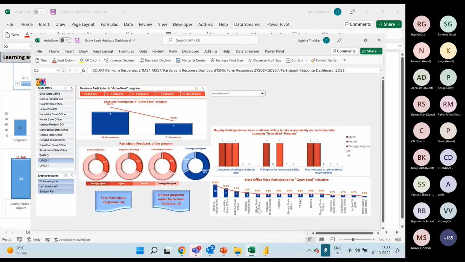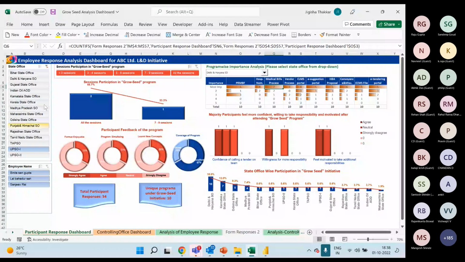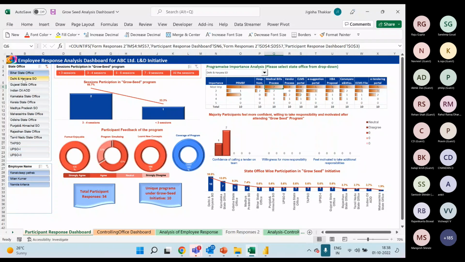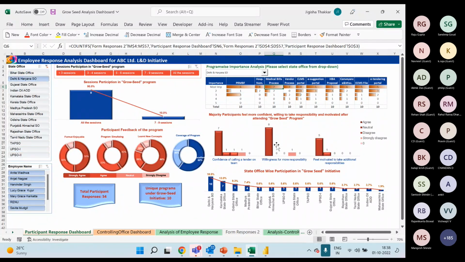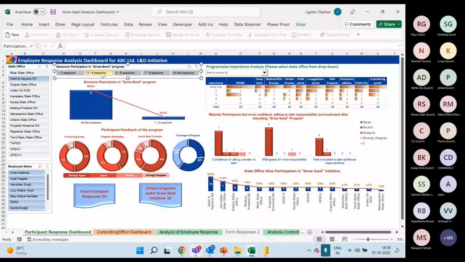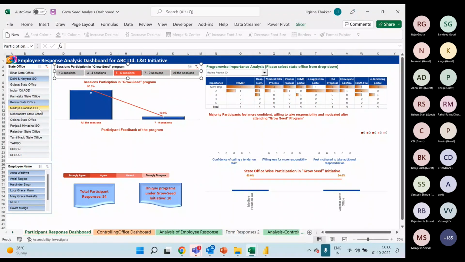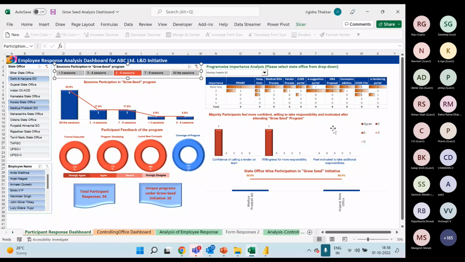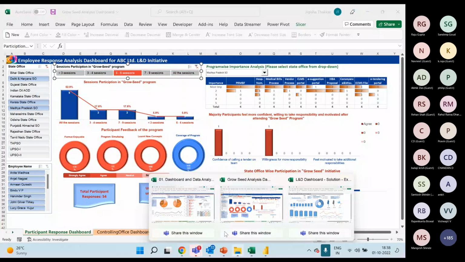One more example. This I had done for one of my clients earlier. In different offices, let's say Bihar state office, Delhi, how has the learning and development initiative been? What is the average feedback of the participants, and how many participants joined? The moment you select one thing or a combination of things, your dashboard changes. Let me give you one more example.